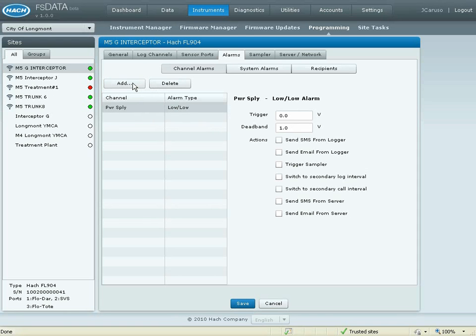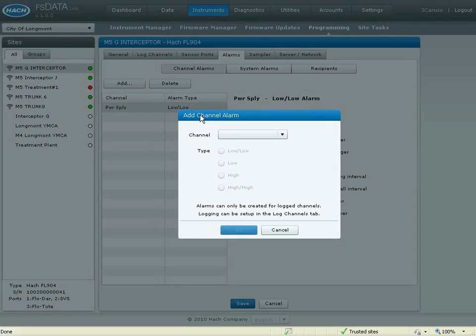If I wanted to add another alarm, I simply click the Add button. I'm going to select which channel I want to set that alarm for. And then I have alarm types of low, low, low, high, and high, high.